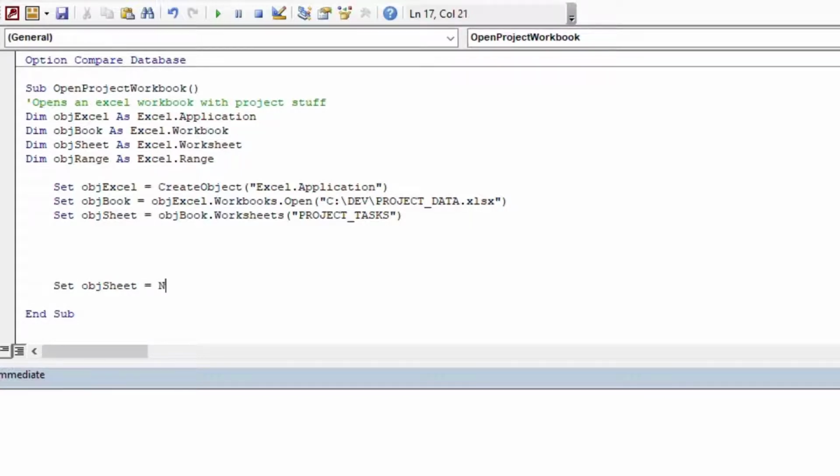And then at the end of our procedure, I'm going to set the sheet equal to nothing, the book equal to nothing, and the Excel object equal to nothing, just to release everything associated with those variables, and then we can get started here.